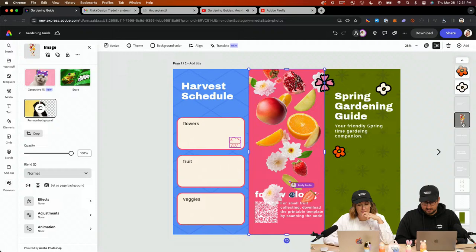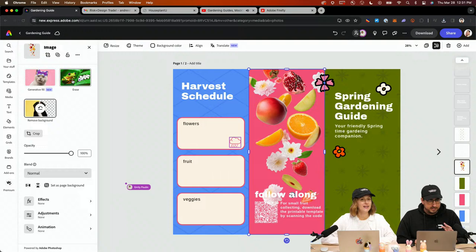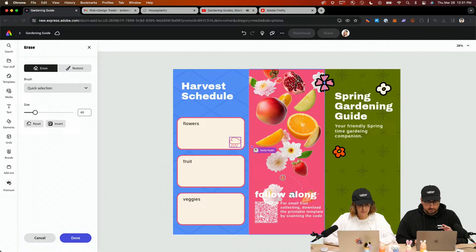Okay. Actually, we can use a tool. So with that selected, we can go to erase. We find that. All we need to do is just click on it and it should take it all the way away. There we go. Boom. All those little pieces. Got it.